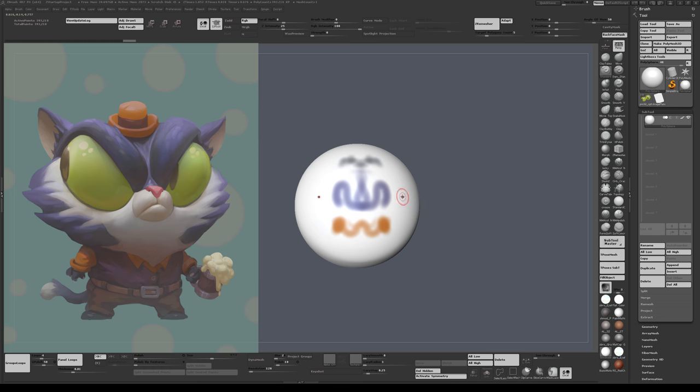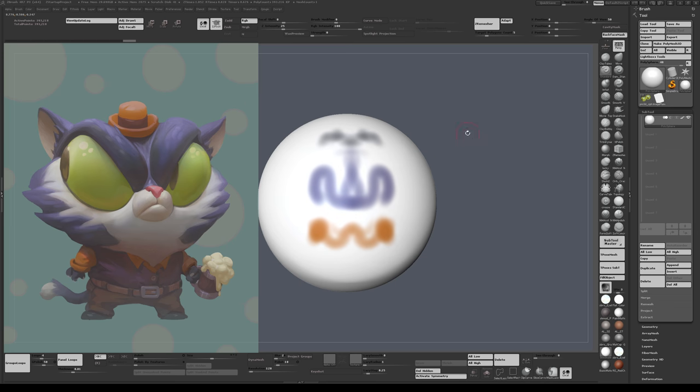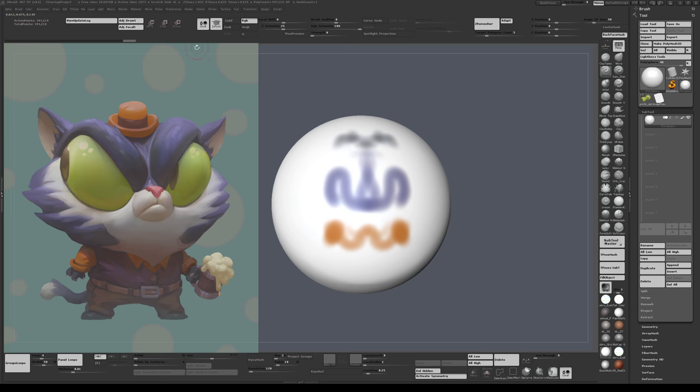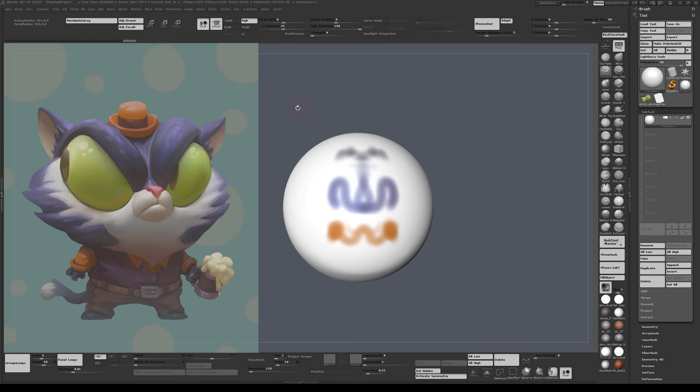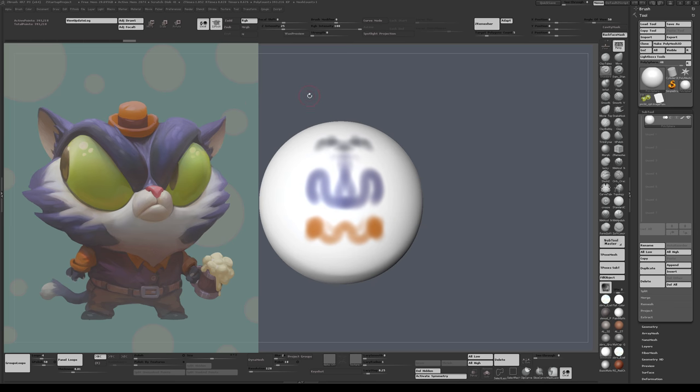So the best way I see to do this is by using Image Plane. Image Plane is quite old. It's been in ZBrush for a very long time, and I'm going to show you how I use it when I'm painting, when I want to use the concept colors to paint the model.